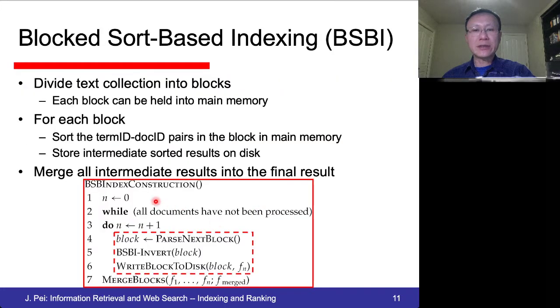The algorithm works as follows. We iteratively read all documents in blocks, and for each block, we build the inverted list and write the corresponding inverted list of the block to disk. And then at the end, we merge all the blocks into one final inverted index.